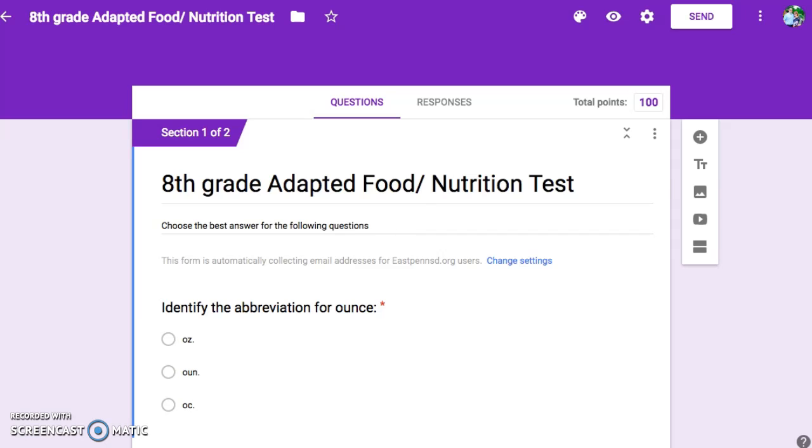Identify the abbreviation for cup. Identify one of the abbreviations for teaspoon. Identify one of the abbreviations for tablespoon. Give the correct equivalences for the following. 1 tablespoon has how many teaspoons?